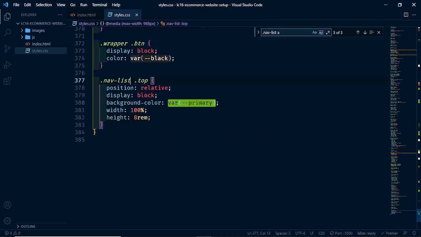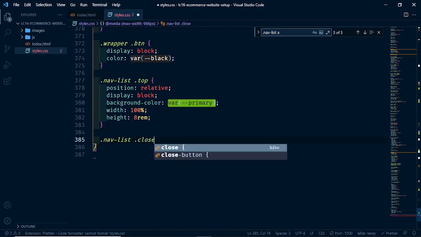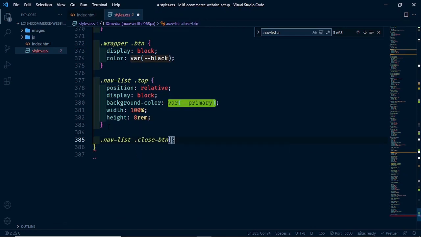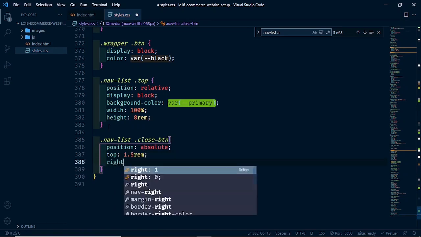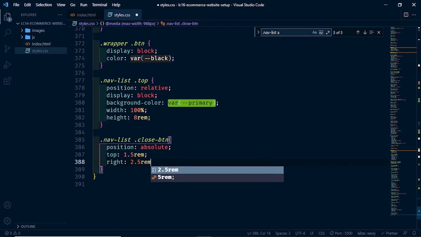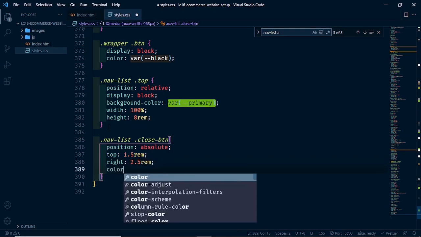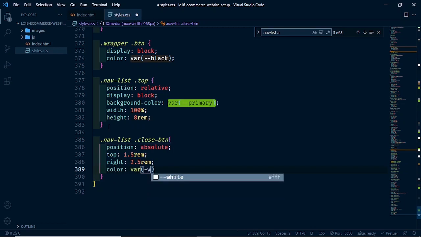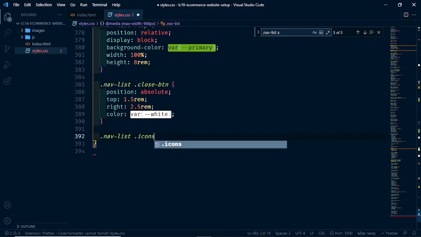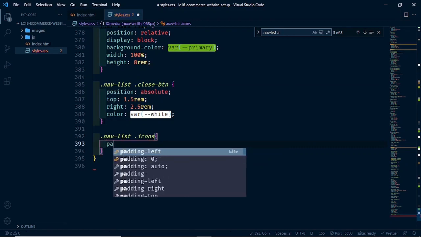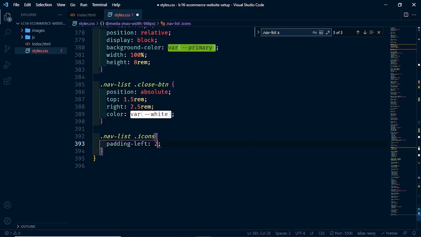And now let's get a close class also. So close btn. We want close btn. And let's give it position absolute. Then top should be 1.5 rem. Then right should be 2.5 rem. And let's give it color of white. So white. Then now let's get the icons. So let's copy this. Then paste it here. We want the icons. Let's give it padding left. So padding left of 2 rem.